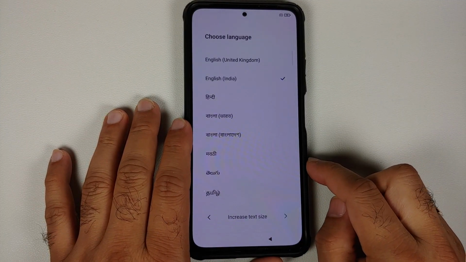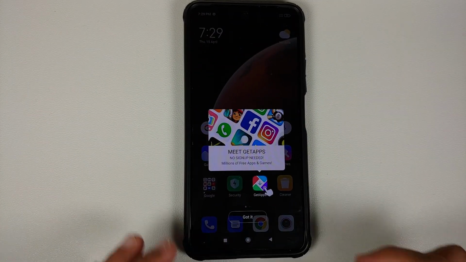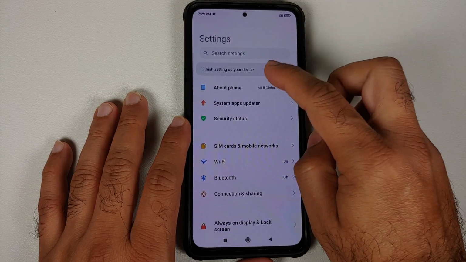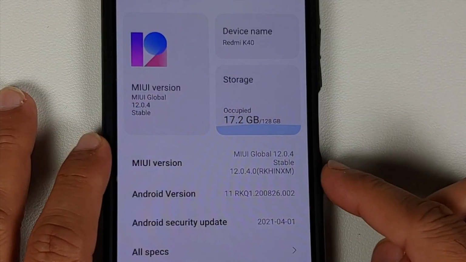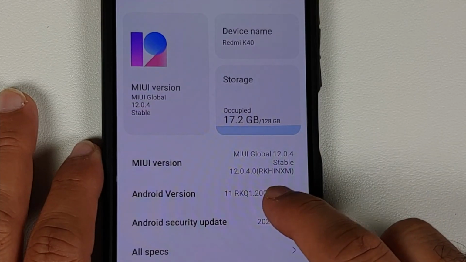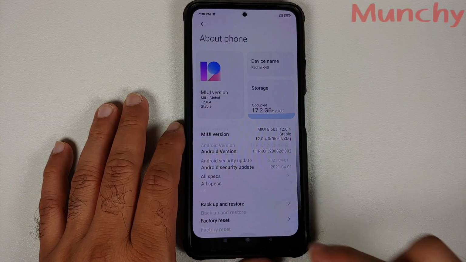Let me skip the initial setup real quick. And there it is, we are on the home screen. Let us open the application drawer. We can go into settings, about, here it is. MIUI version is 12, Android version is 11, and there it is, peeps.